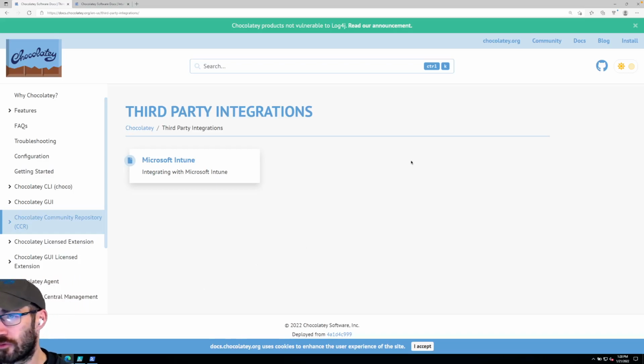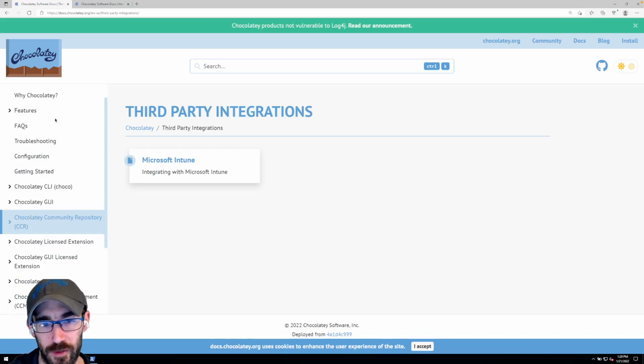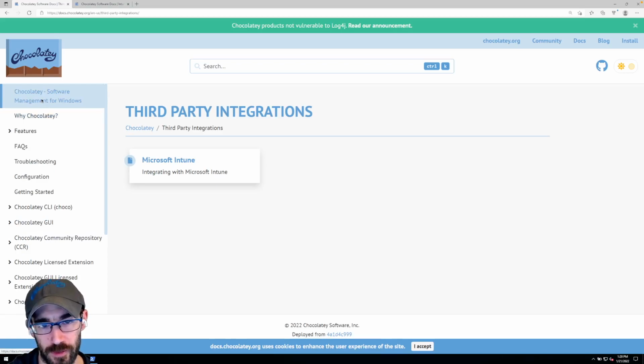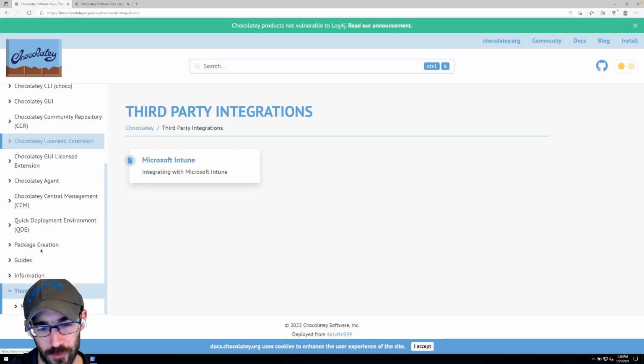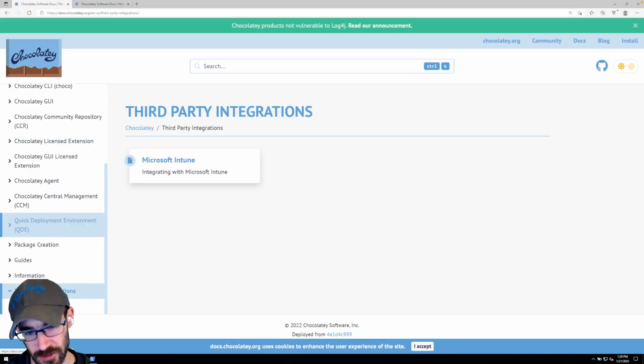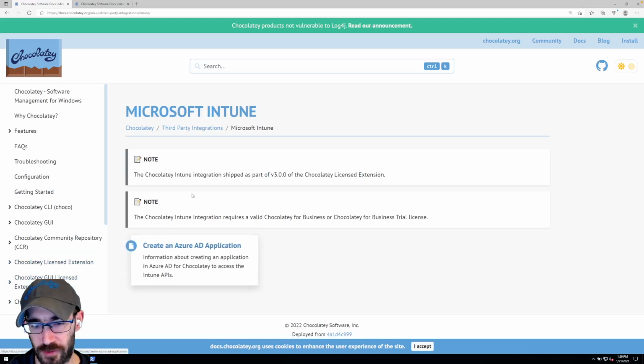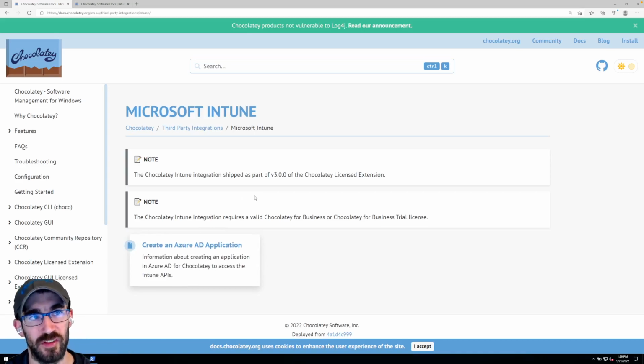So to start off, we're going to go to docs.chocolatey.org. And if you look down here on the left-hand navigation, if you scroll all the way to the bottom, you'll see this third-party integration section. You can click on the Microsoft Intune section there, and then we'll say go to this create an Azure AD application. So this will be step one. This is what you need to do first when you want to start using this.